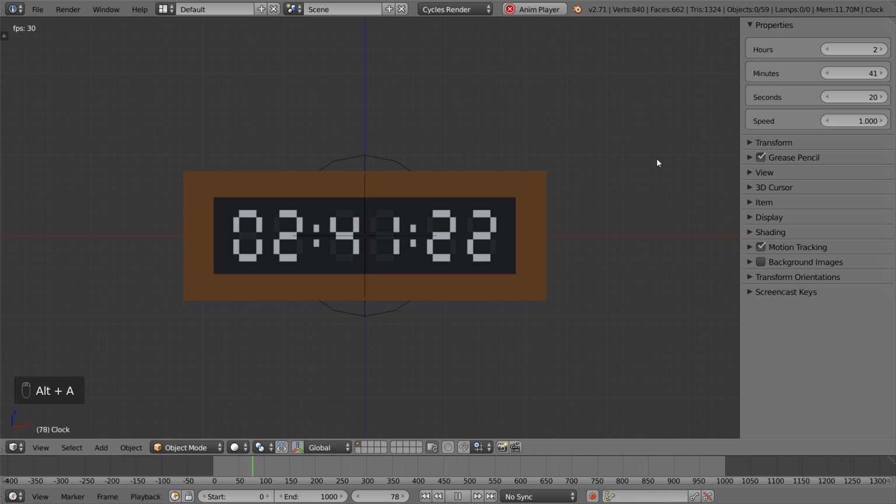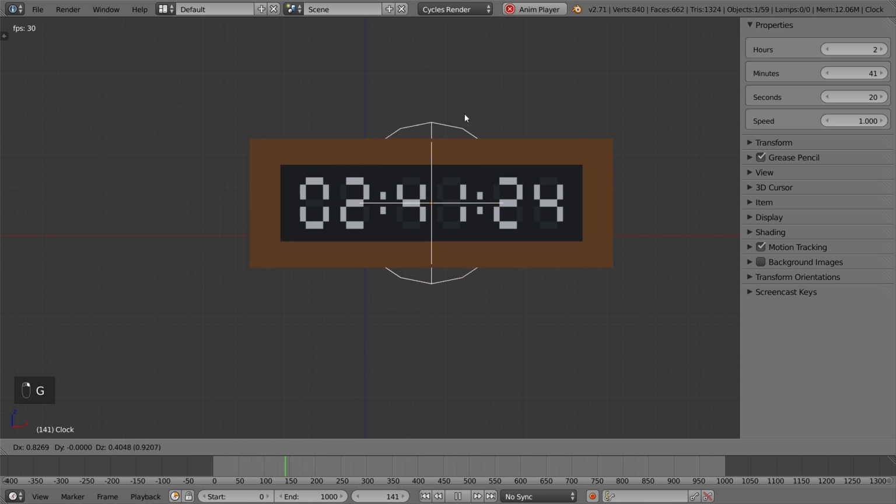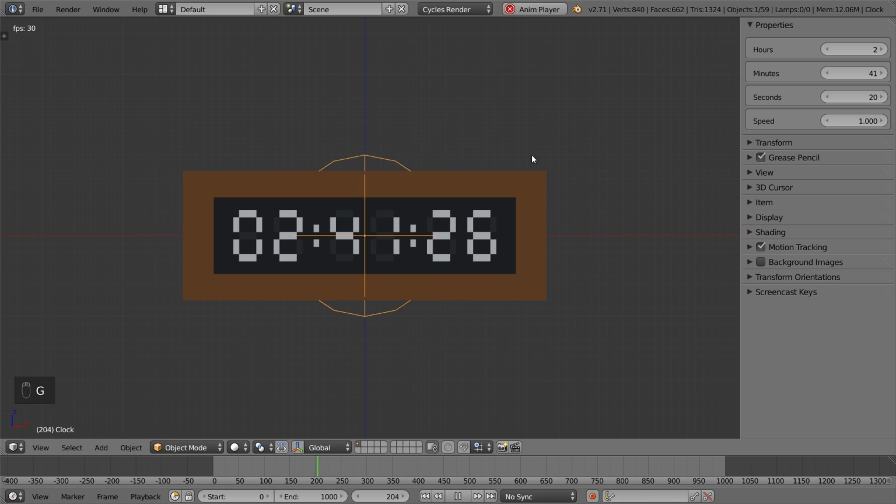And just like with the analog clock, you can move the entire clock by moving the empty. The speed controls work a bit differently in this version though. Here you don't have to worry about the current frame rate. Instead, a value of 1 is always real time. A value of 2 makes it go twice as fast, and a value of 0.5 makes it half as fast. Much easier to understand.